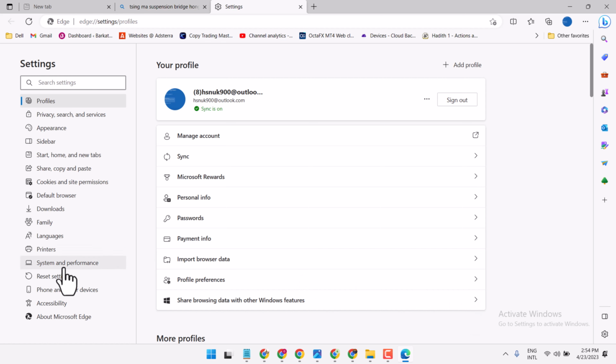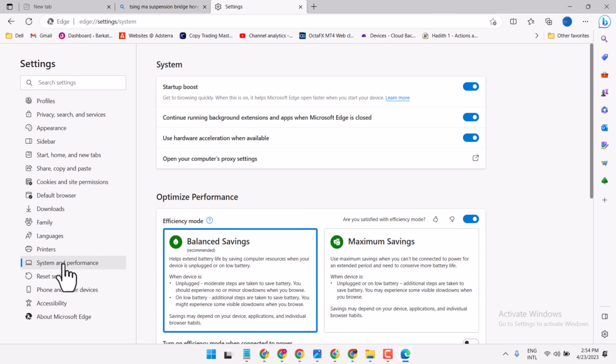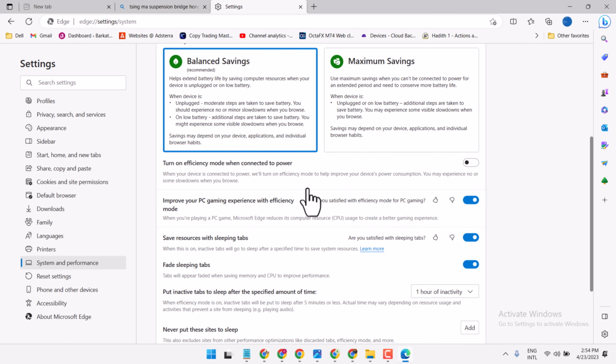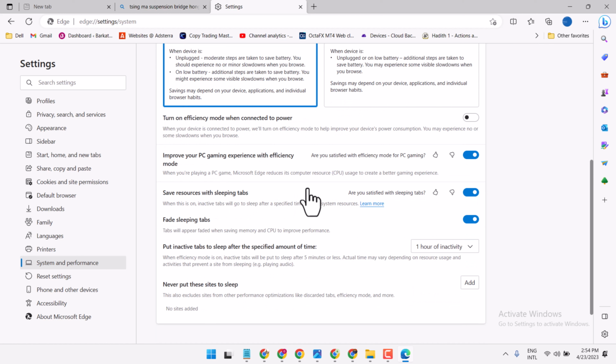Now here click on System and Performance. Scroll down and here are some settings. Make this setting, Sleeping tabs. So make it on, and save resources with sleeping tabs. So make this setting to on.